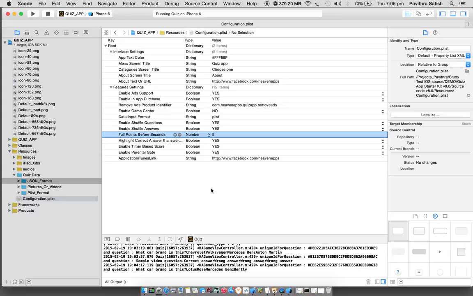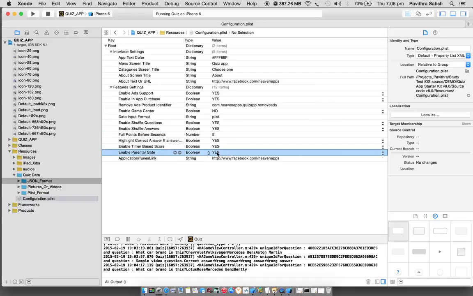So enable parental gate, this is very important if you are planning this application for kids, children. What happens is, Apple does not allow false transactions. So enabling this will give a math expression, so that parents will answer if it is a genuine transaction. This is just to avoid unexpected transactions.